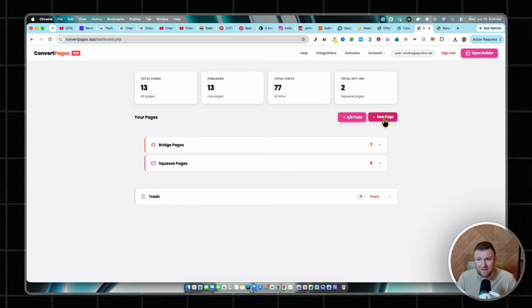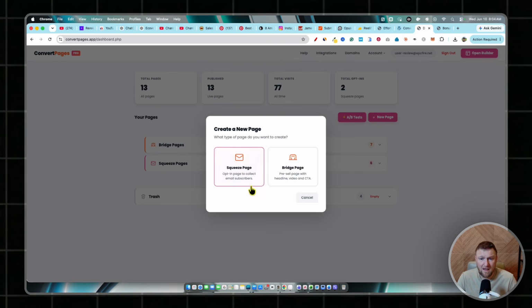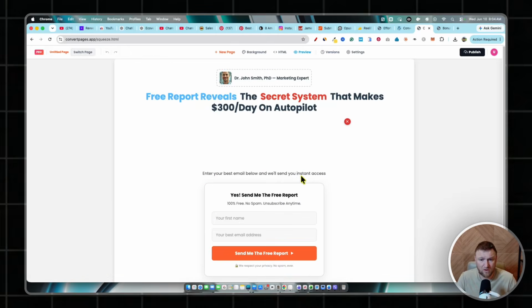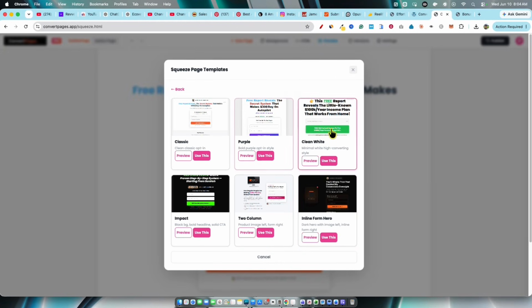You can do A/B split tests. We can go with new page right over here. You can go with a squeeze page, bridge page. We'll just go with a squeeze page. And then you have all these templates that you can choose from. They look really, really good. Let's just go with this green one right over here.